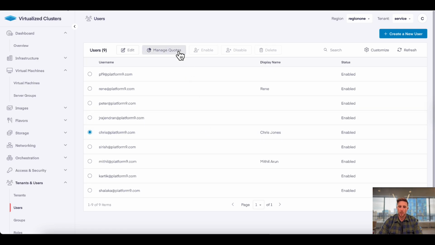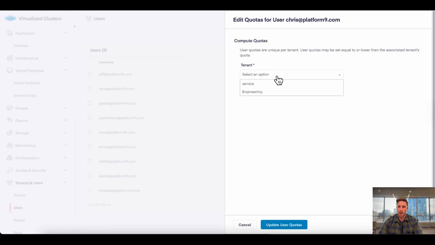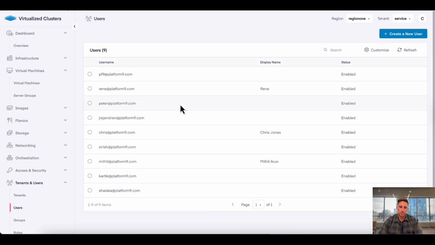If I choose myself here, I can click Manage Quotas. And I can click Engineering, and I can say, no, Chris can only do 5, and he's only got 10. Right? A great way to make sure you've got equal usage amongst users across tenants as well. And it's as simple as that.